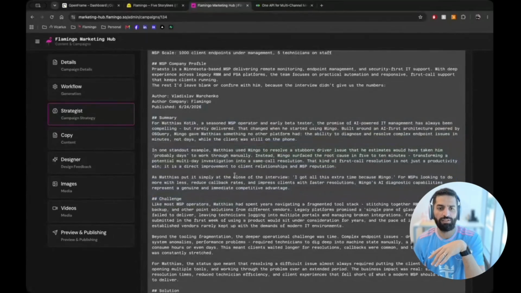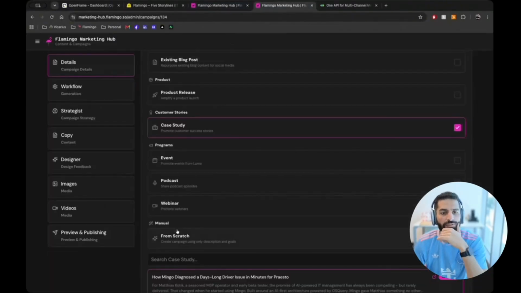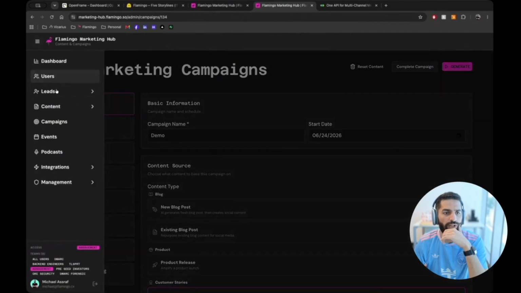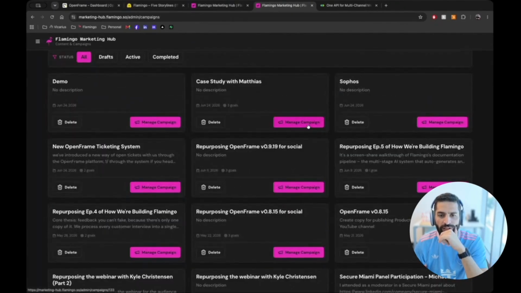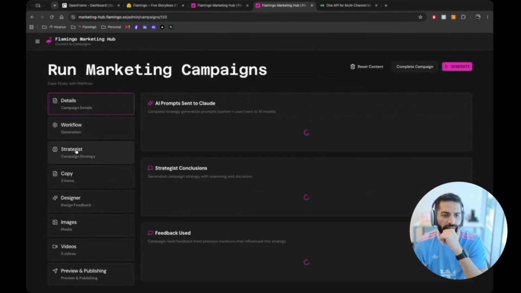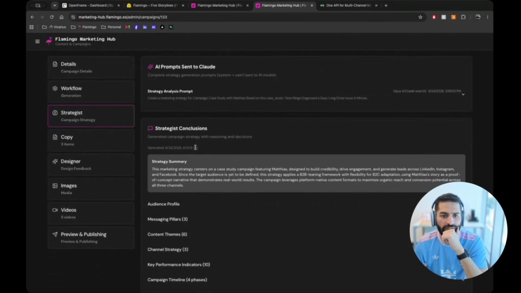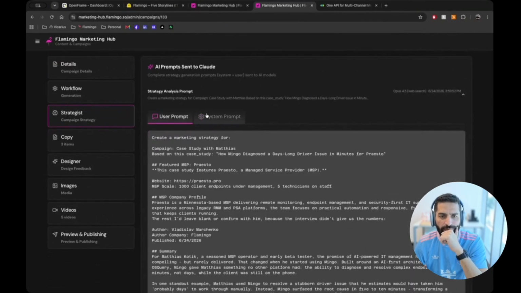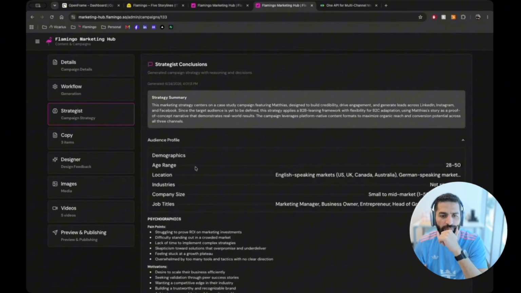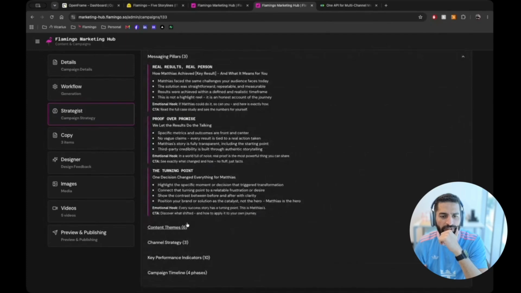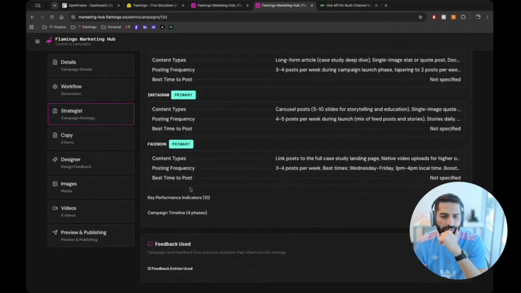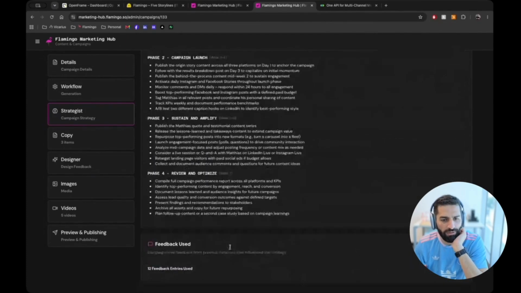When you choose a seed, it auto-injects all the content from the seed. For each seed, we have different ways to inject the seed content. Let's go, for example, to the case study with Mateas. Here you will see what the output of a strategist looks like. This is the prompt, this is the system prompt, and this is what it generated. What is the audience profile? What are the messaging pillars? What are the content themes? Channel strategy, key performance indicators, campaign timeline, feedback cues. We'll talk about this in a second.